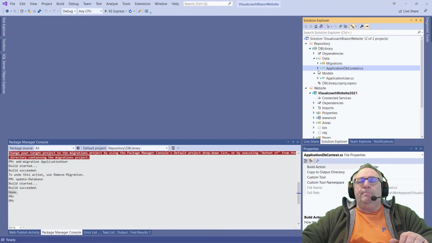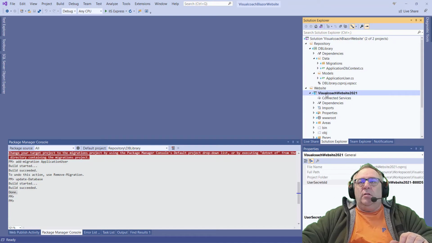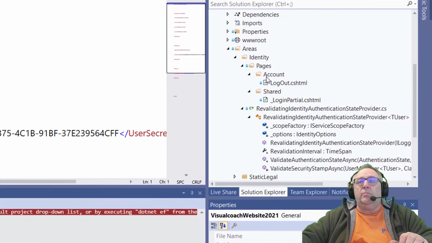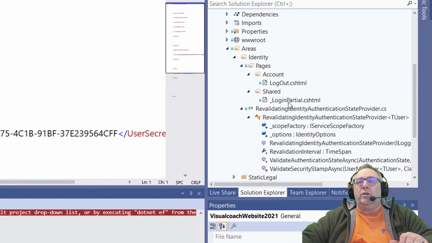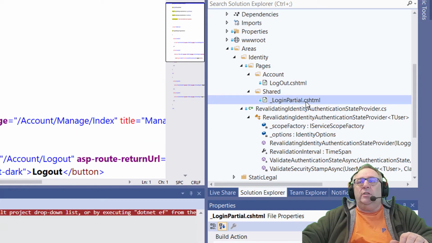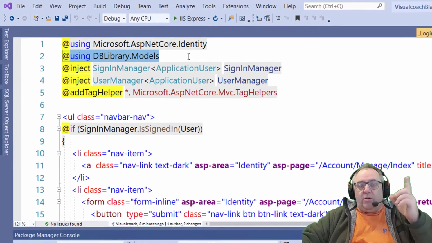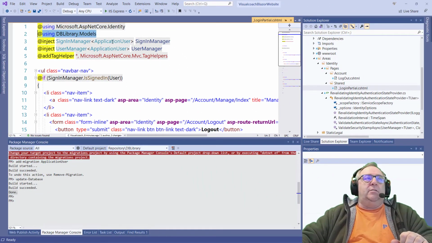Then you have to go to an area here, and it has the account and login partial, the CSHTML partial, and that also has an identity user noted over here. So I changed that, I made it an application user, same over here, and of course I needed a reference, so that's also added over there. Right, done with this page.